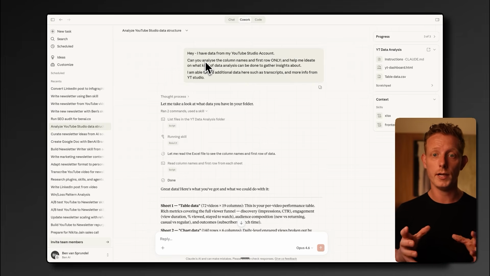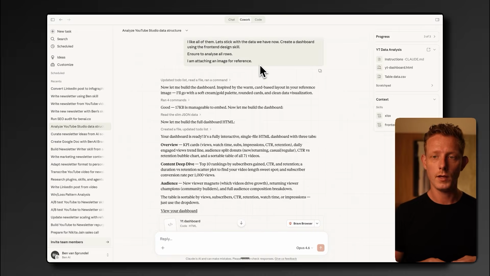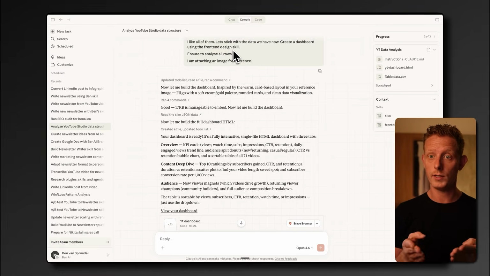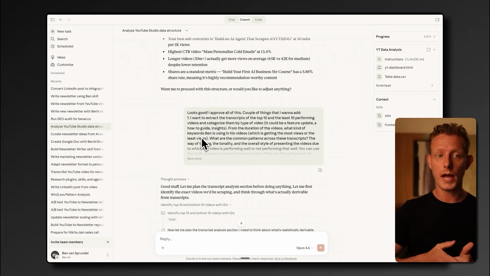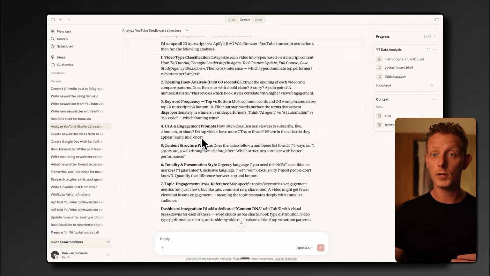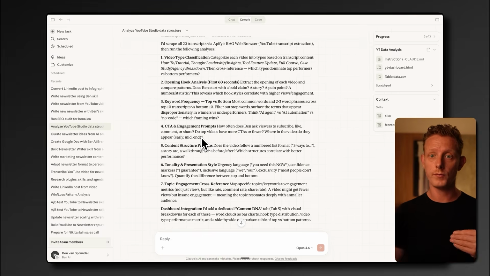For example, here I created a skill around my YouTube analytics. I gave it a CSV file of my YouTube Studio analytics, and it gave me suggestions on what data analytics could be useful for me. I then asked it to create a dashboard, again, in that HTML structure using the front-end design skill, which is a built-in skill from Anthropic. And because it also has access to my YouTube scraper, it can also analyze my transcripts and give me conclusions on what I do in my intros, for example, for my best performing videos.